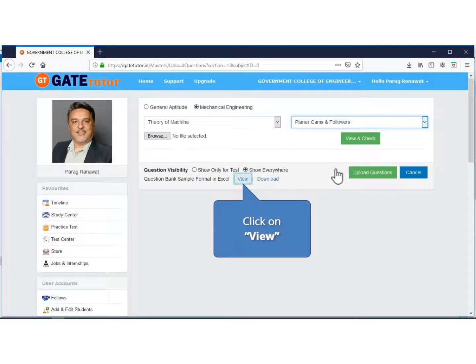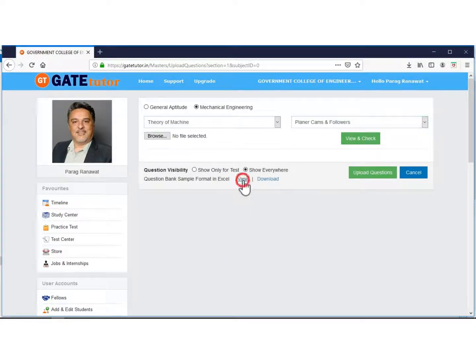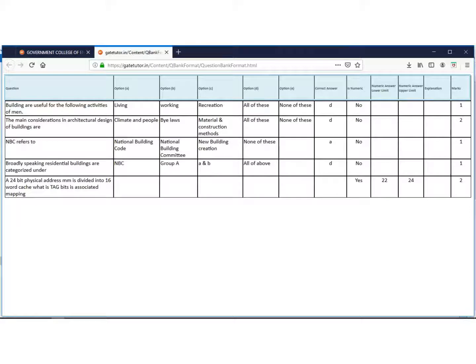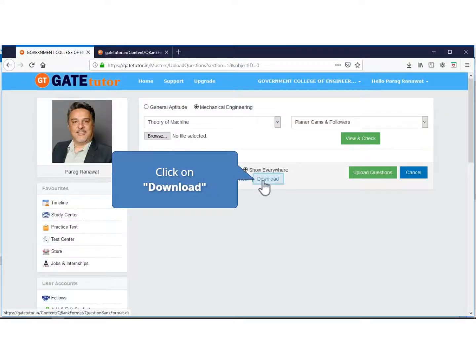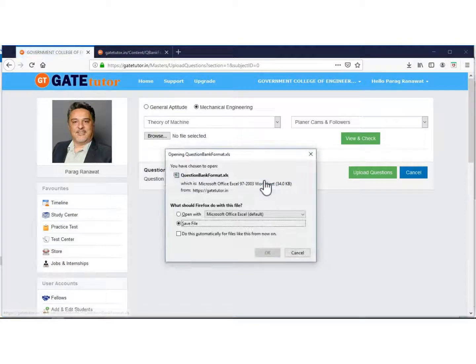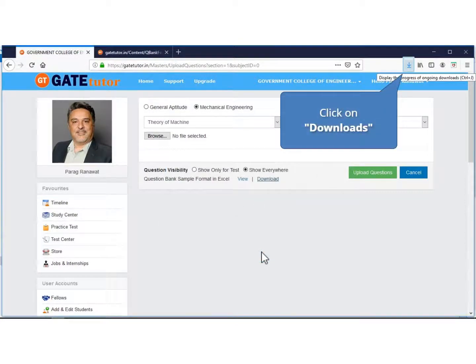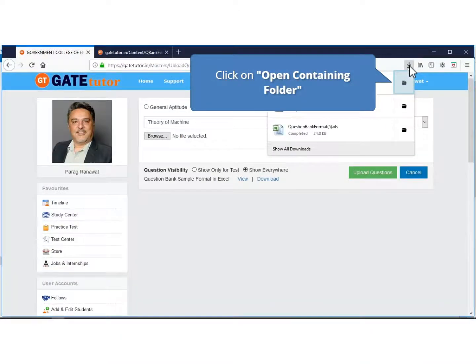Click on View to see the question bank format. This is the format of question bank. Click to download the format of question bank. Click to save the file. Click on Downloads. Click to open folder.